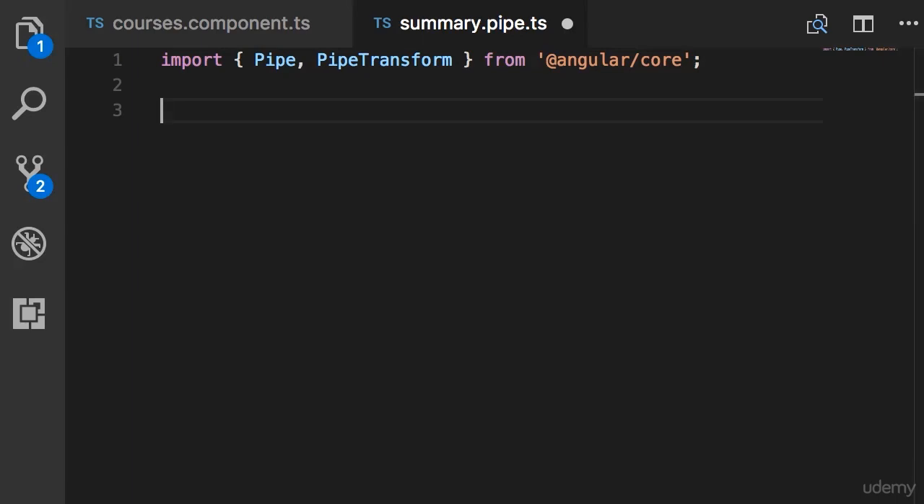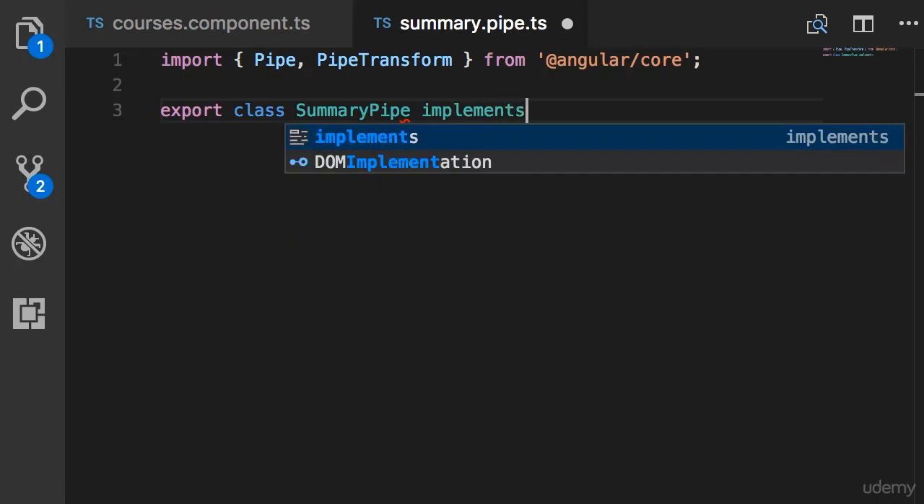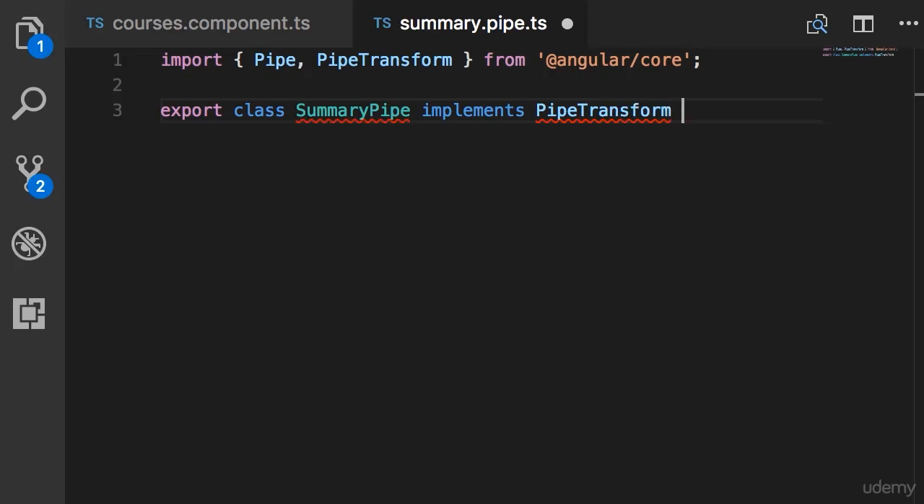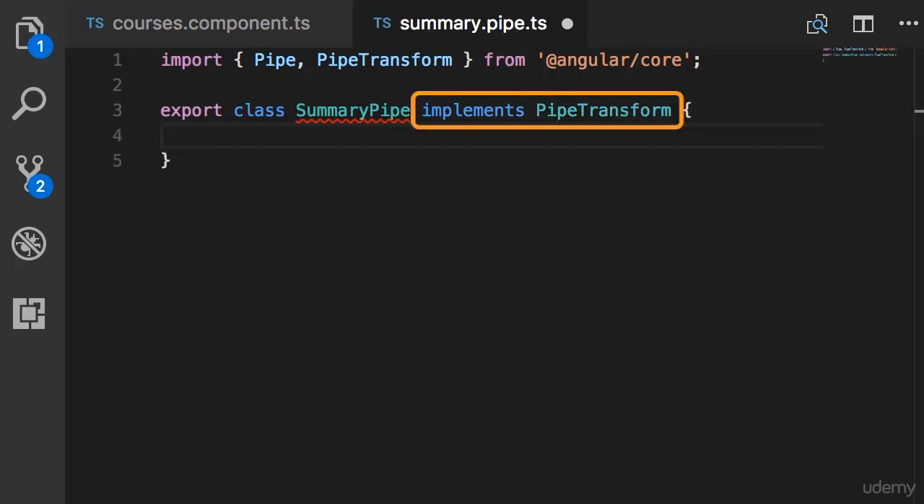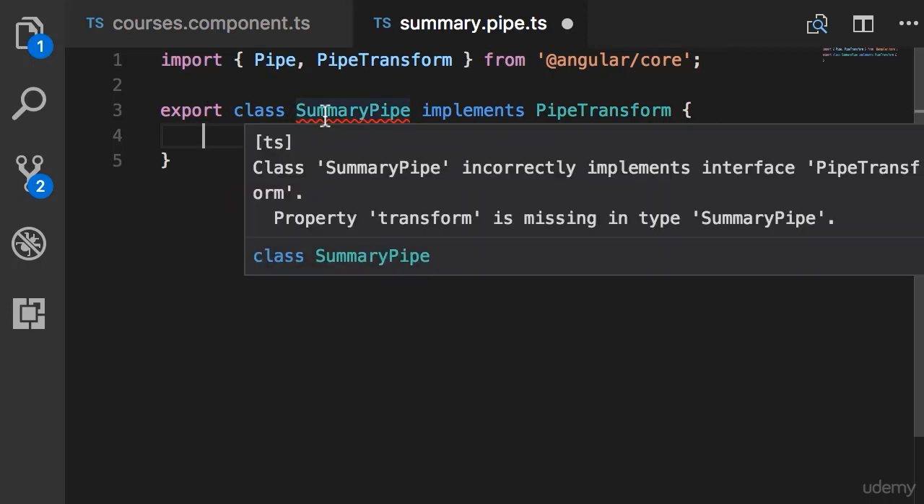Then, just like components and services, we export a TypeScript class. Let's call this summary pipe. And here we need to implement this pipe transform interface. So implements pipe transform. Now, what does this implement? With this, we're telling TypeScript compiler that this class should have the exact same shape as the pipe transform interface. And that's why we have this compilation error. Let's take a look. So class summary pipe incorrectly implements interface pipe transform.